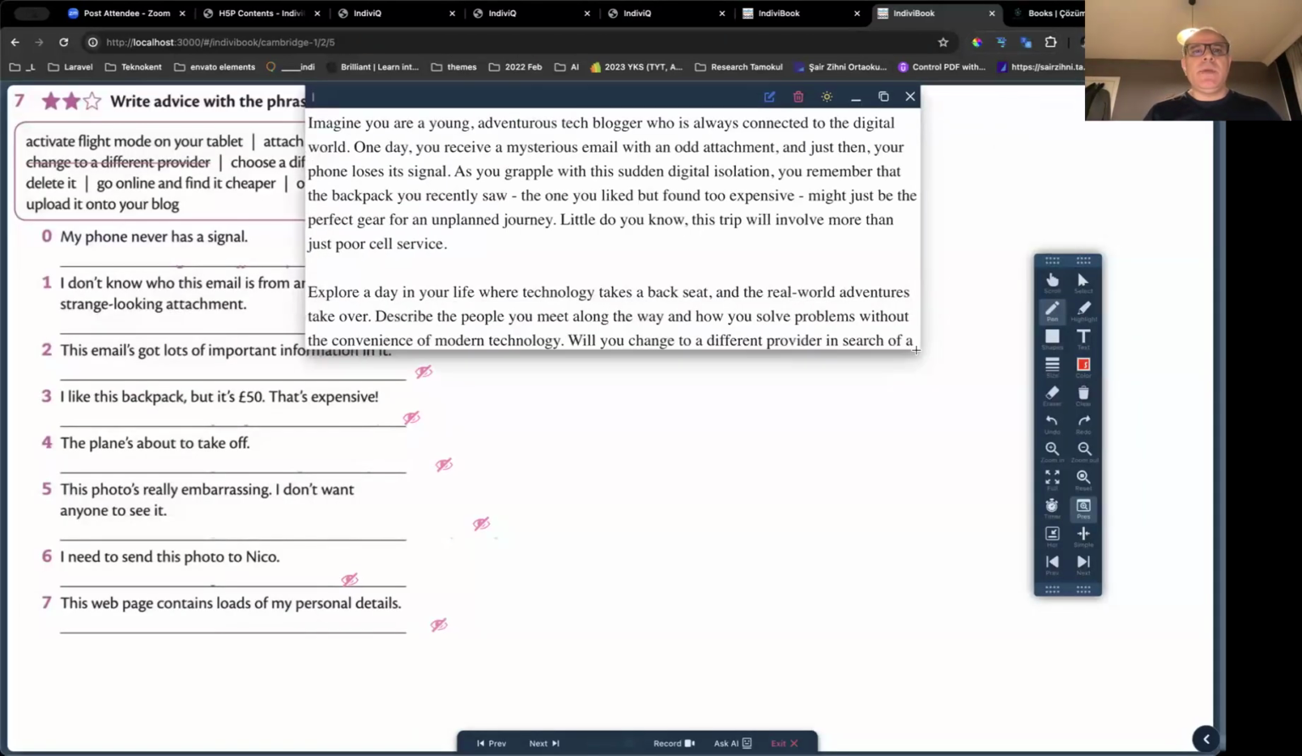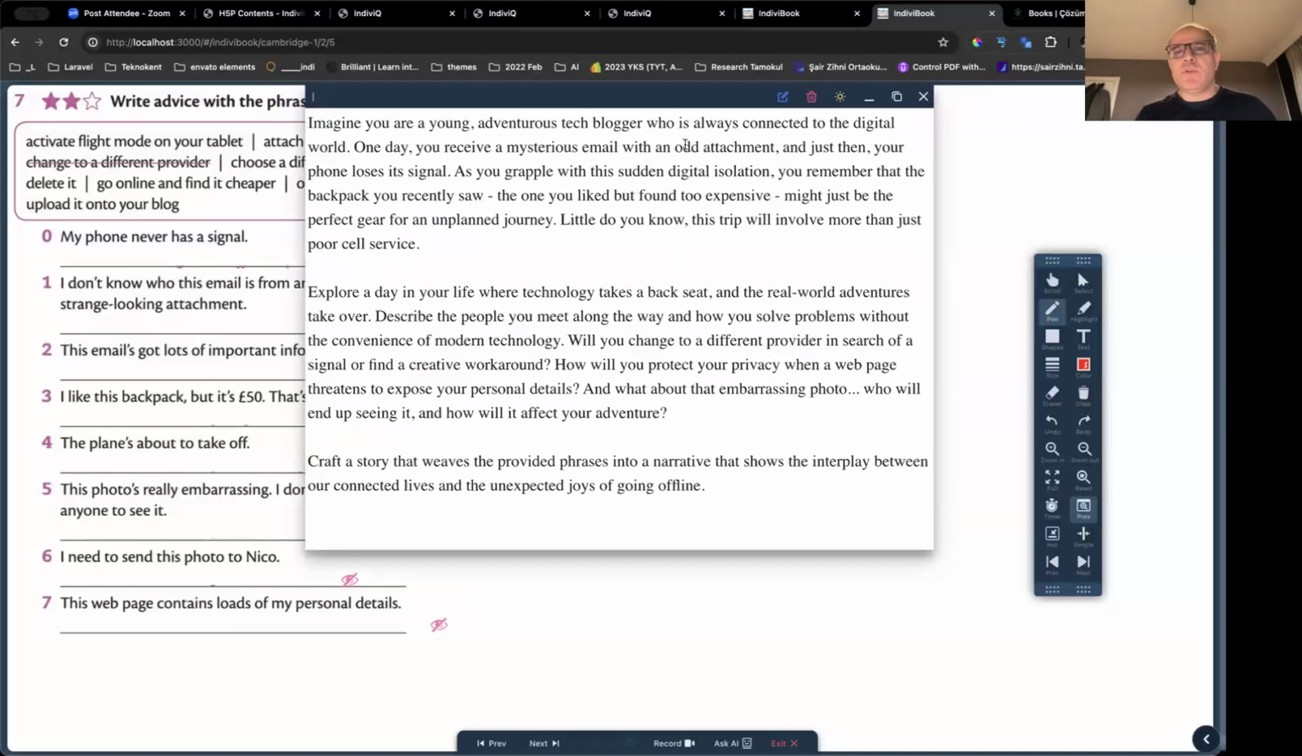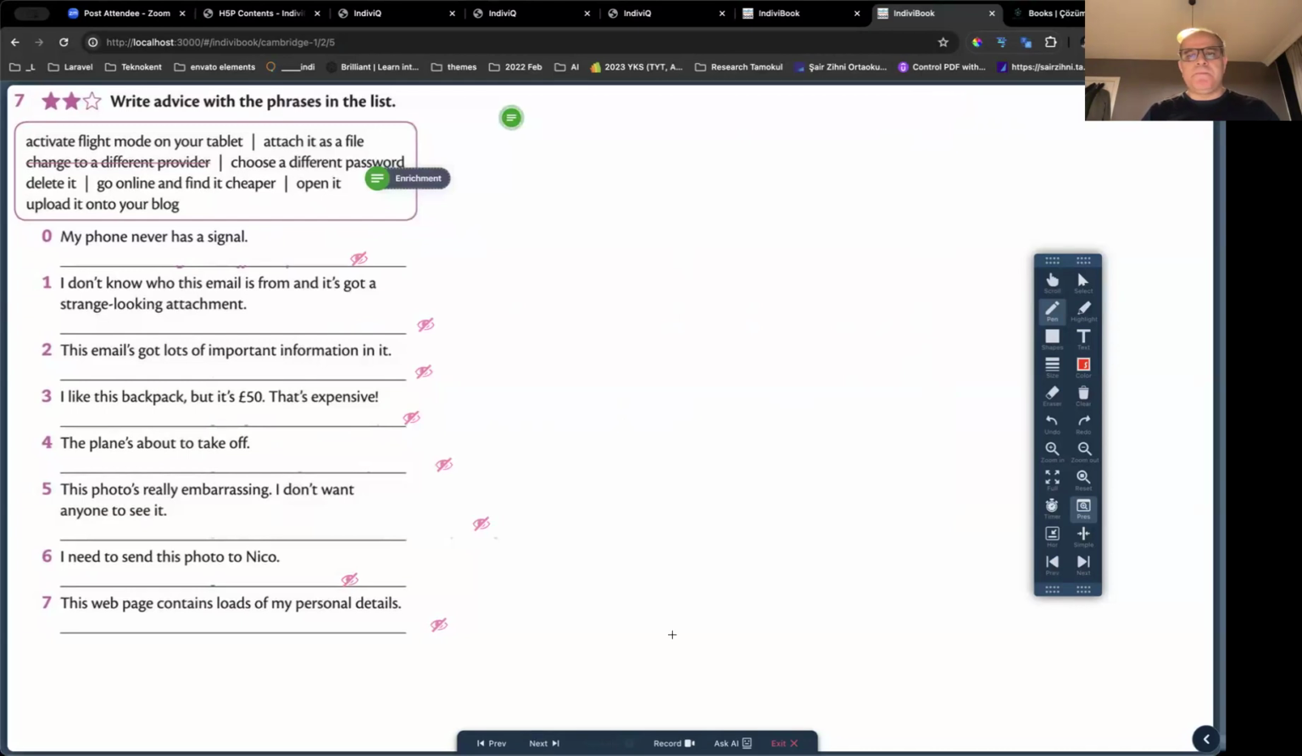Yeah. Imagine you are a young, adventurous tech blogger who is always connected to the digital world. One day you receive an email with an old attachment, and so on. And it says to craft a story that uses the provided phrase. So you can use this activity in your classroom immediately.